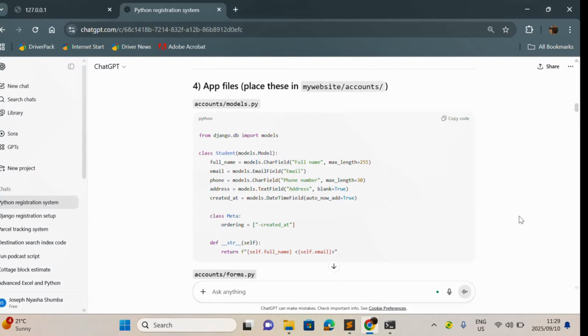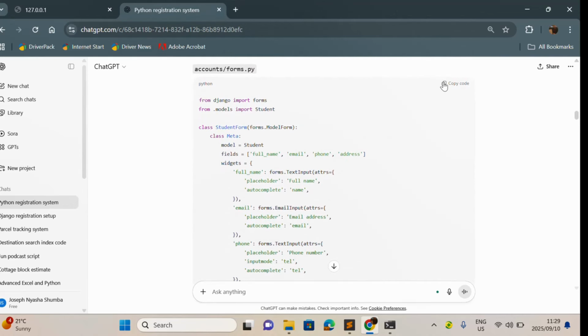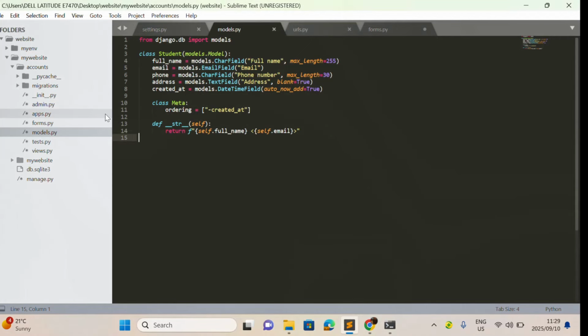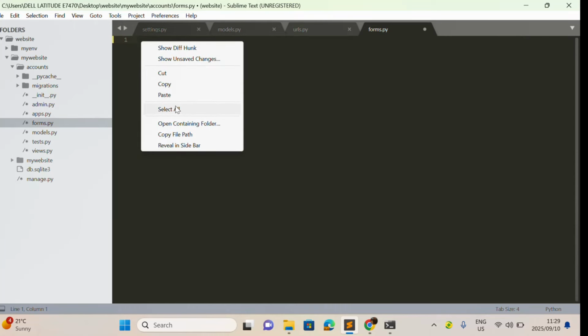Then in the accounts, we also need the forms. If you don't have this file in your accounts, you just need to create a new file with that name, forms. Sometimes it won't be there, so you just have to come here, create a new file and save it inside there. So here I'm just going to paste. I will show you how you can do that.